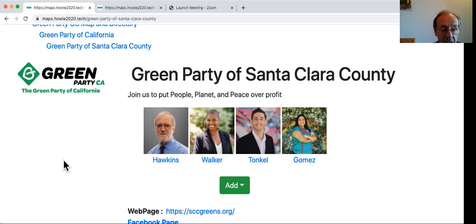California doesn't have any Green candidates running at the state level, but they do have Tonkel, who's running for the city of San Jose in Santa Clara. He's a Green Party member. And here we have Gomez. Now, Gomez is actually a Democrat, but she's been working very closely with Tonkel. And she's endorsed him. They've endorsed each other. They exchange distributing literature together.